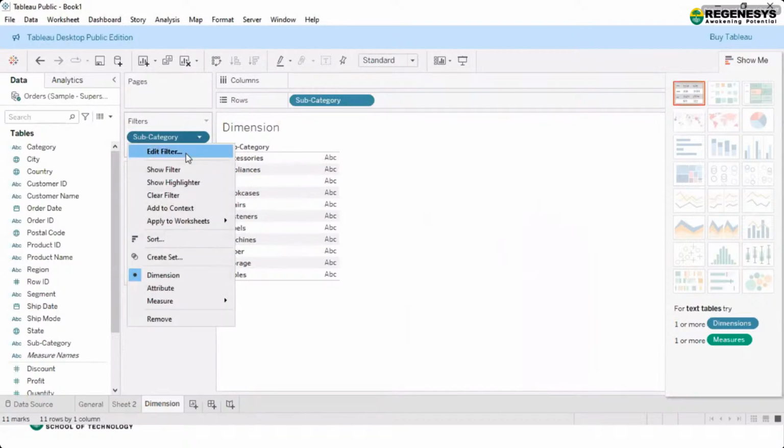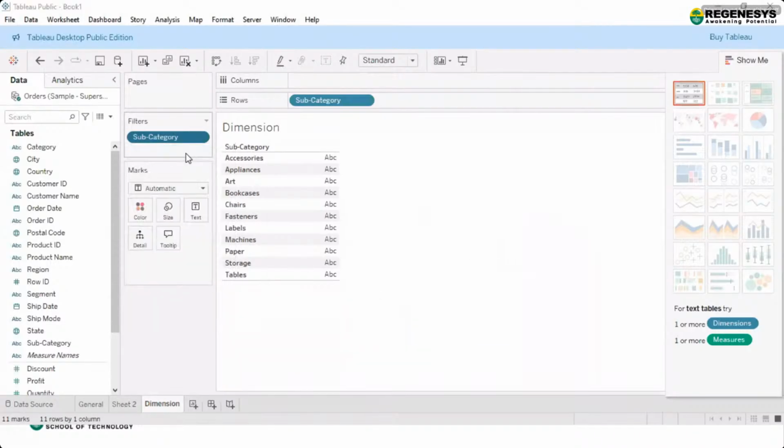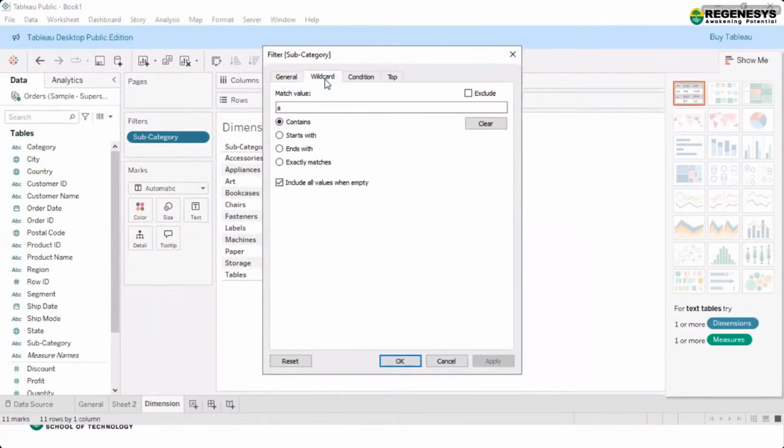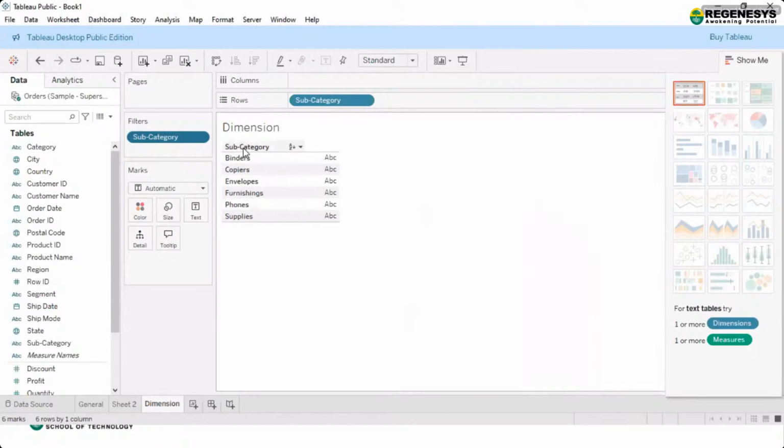For example, if I want to edit it, and again for this wildcard, I need to exclude the values in which A is there, so it does not contain A. I'm applying and clicking on OK. So these are the values in which there is no alphabet A. So that gets excluded.